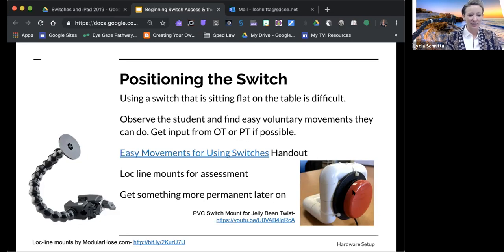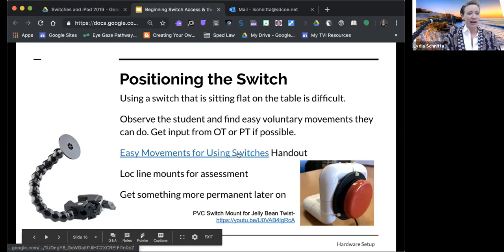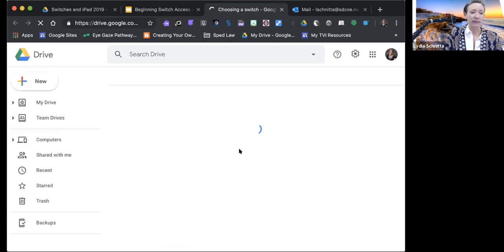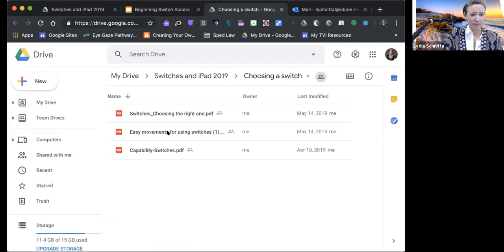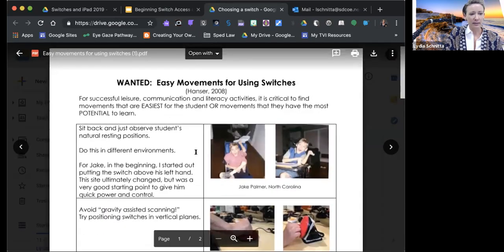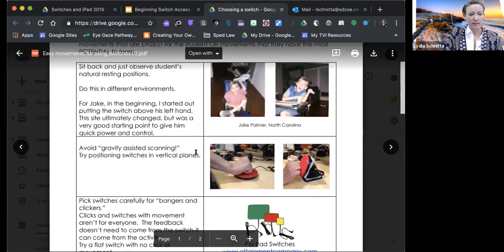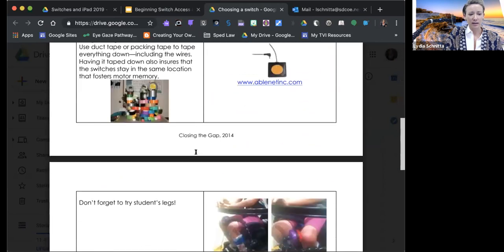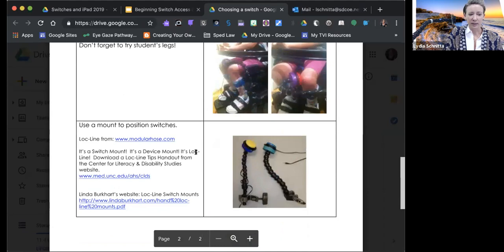I have a resource here written by an OT called Easy Movements for Using Switches. You can click on that. Some of the links I was having trouble with, but I'm pretty sure that works. Let me try it out. Okay, that one just takes you to the folder, but it's right there. Easy Movements for Using Switches gives you some tips. So there's your gravity issue, and then some other ideas for places to put switches.